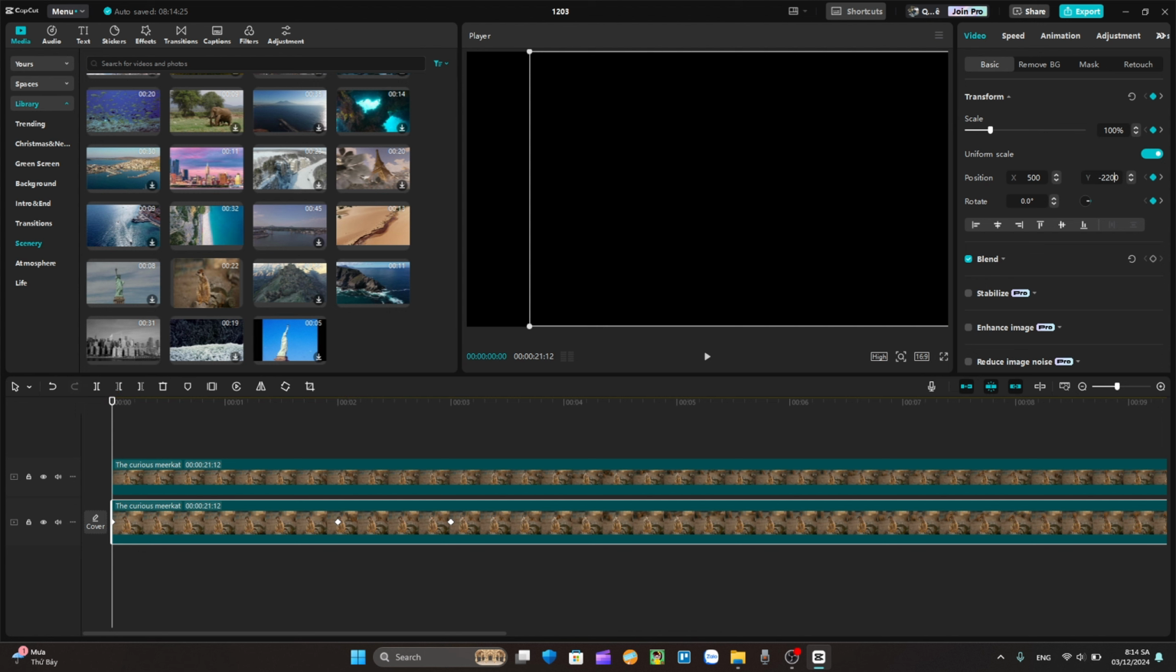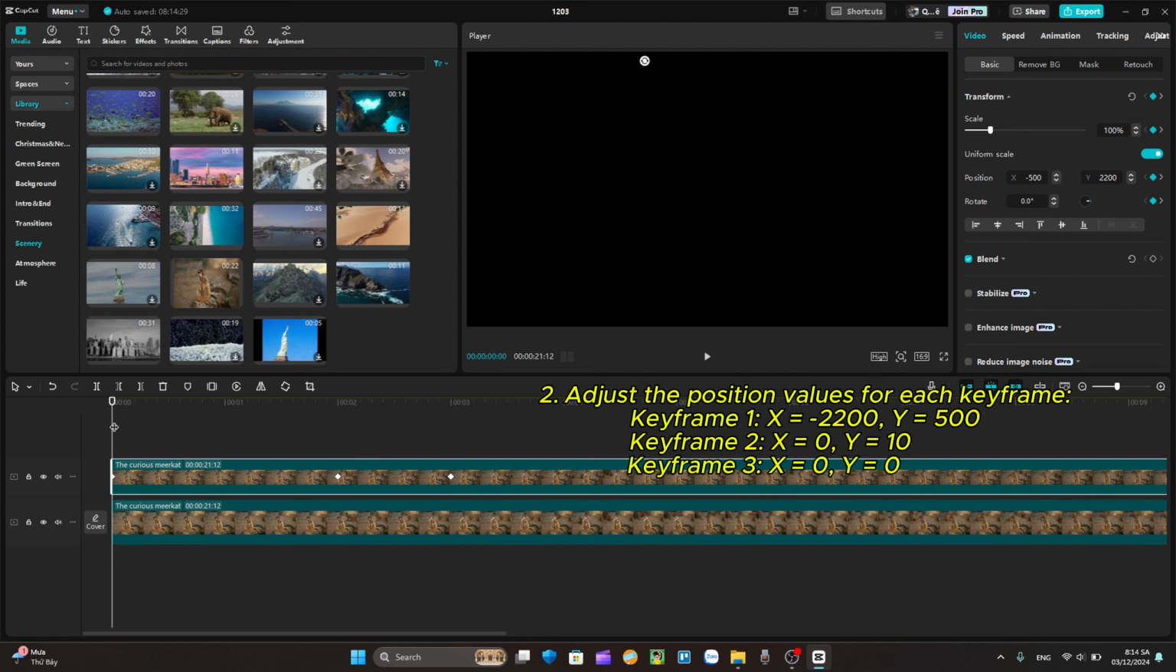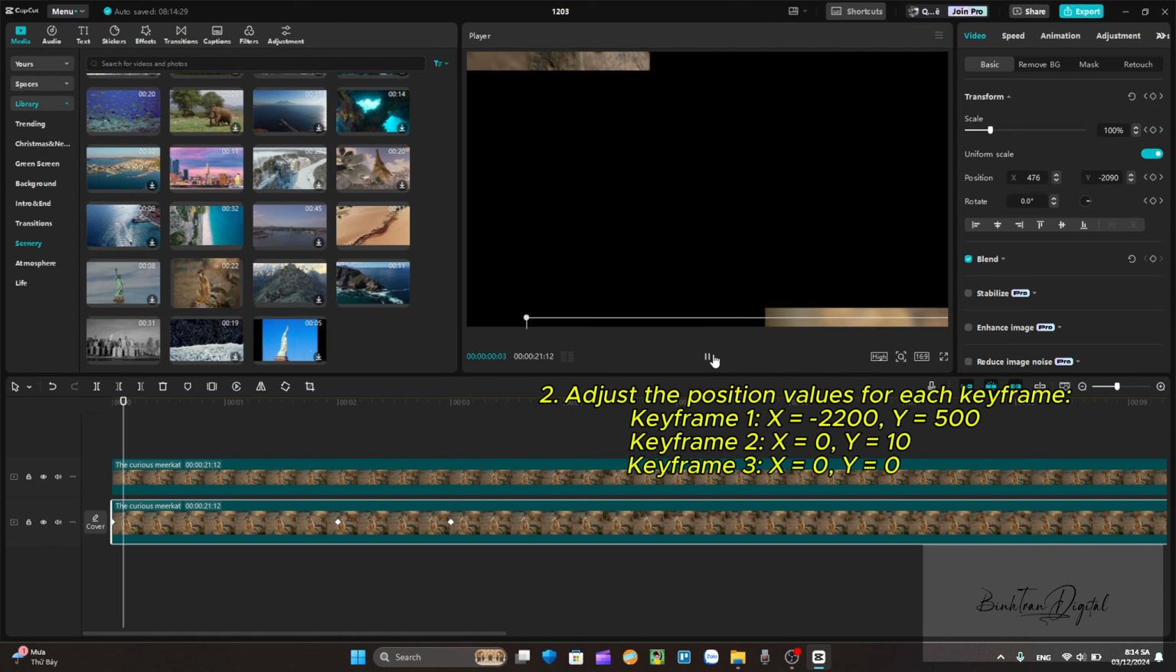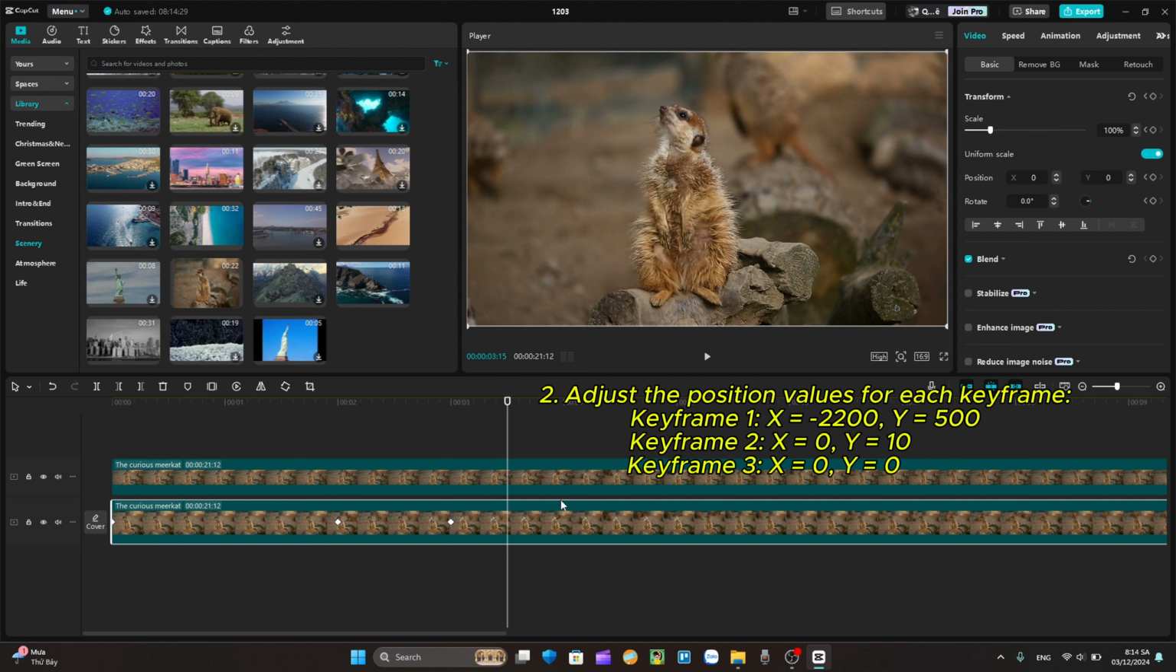Adjust the position values for each keyframe. Keyframe 1, X equals -2200, Y equals 500. Keyframe 2, X equals 0, Y equals 10. Keyframe 3, X equals 0, Y equals 0.